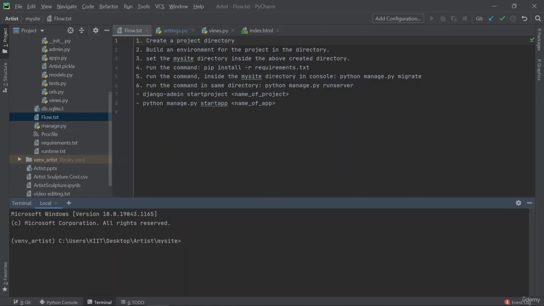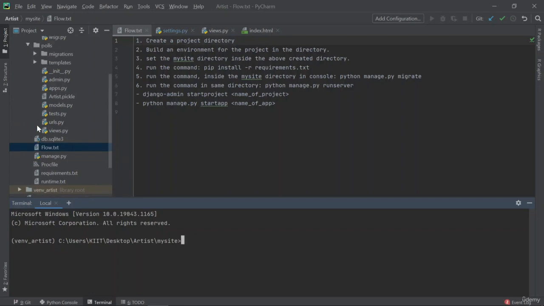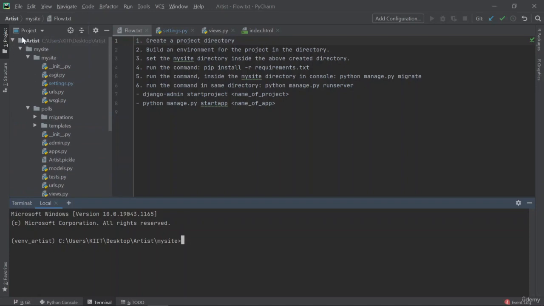Moving forward, let's first set up the code so that we can later on understand and use it. The first thing that you have to do is create a project directory. Then you have to build an environment. For me, I just created a directory called artist, and then I built an environment for this project. You can see on my command line, the environment is activated.